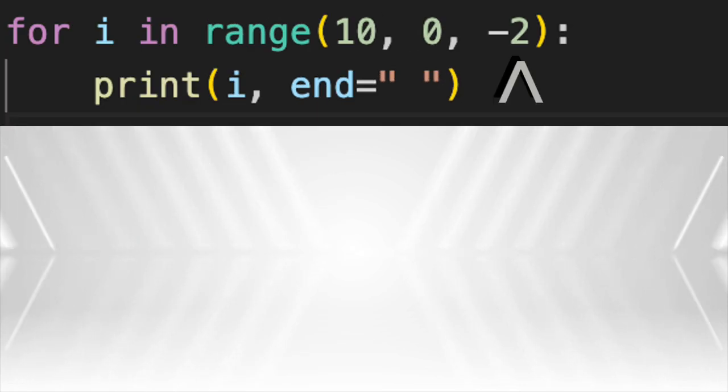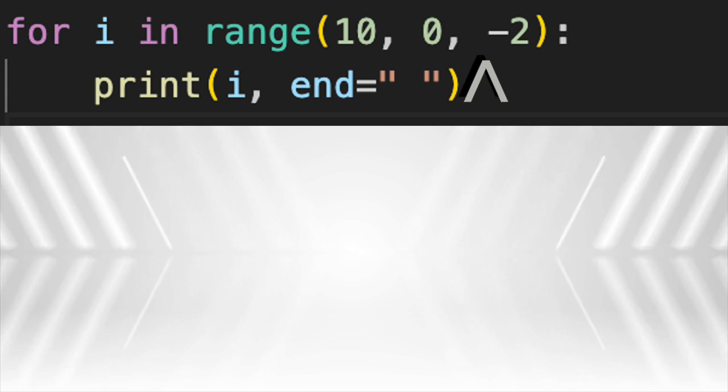But what if only this step was a negative? Well, you would have effectively reversed the process. What's happening here is we are starting from 10 and ending at 0. As seen before, this wouldn't work without the negative step as we're counting down.